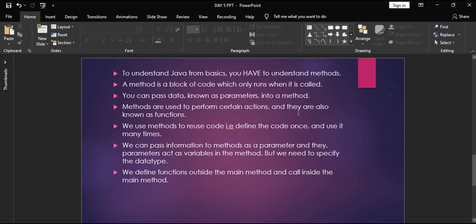Predefined methods are examples like println and print functions that are present in Java, that is System.out.println. And for user defined methods, we learned how to write a program using our own methods, that is the hello world program. We wrote a hello world program using methods, and we learned how to define a method and how to call a method. And we also learned that methods can return or may not return values.